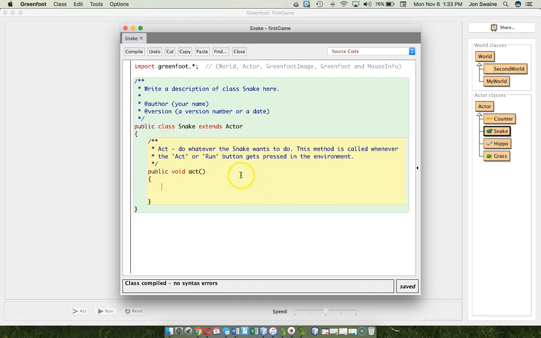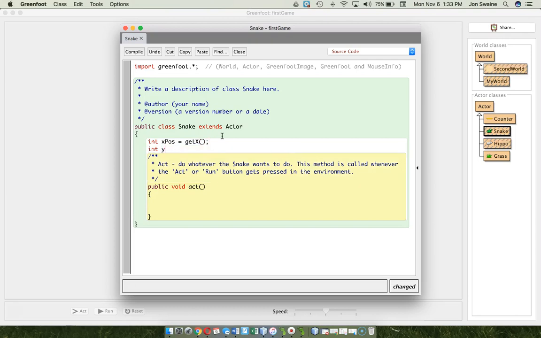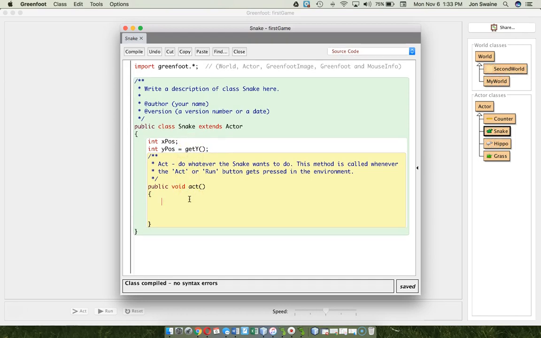So what I'm going to do is declare a couple of variables up here. I'm going to say int xPos and int yPos. And what's going to happen here is we are going to get the x position of the snake and the y position of the snake. And actually, I'm just going to make a small change here. Sorry. I'm going to take that code and put it inside of here because I want to readjust every time the snake moves.